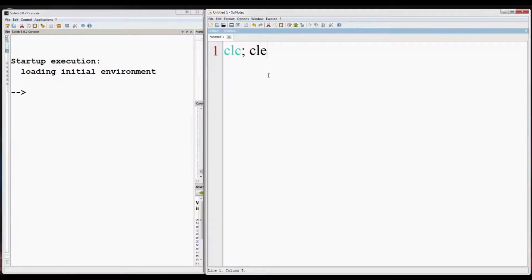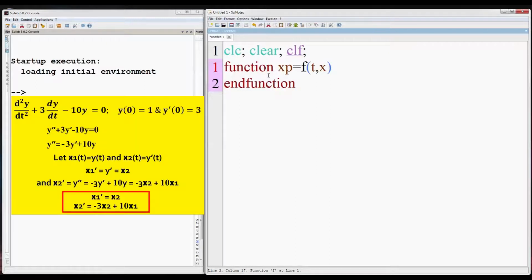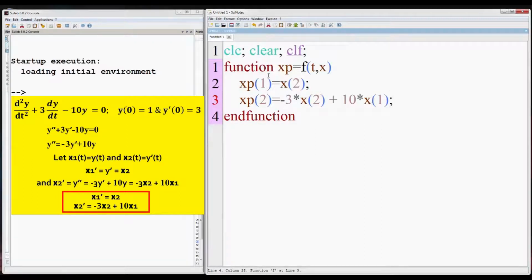Let's solve them in Scilab. So first we have to define the function as we did earlier. Instead of yp, we are using xp. F is the function name. T and x are the variables. Let's write the two first order differential equations shown on the left. x1 prime equal to x2 and x2 prime equal to minus 3x2 plus 10x1.